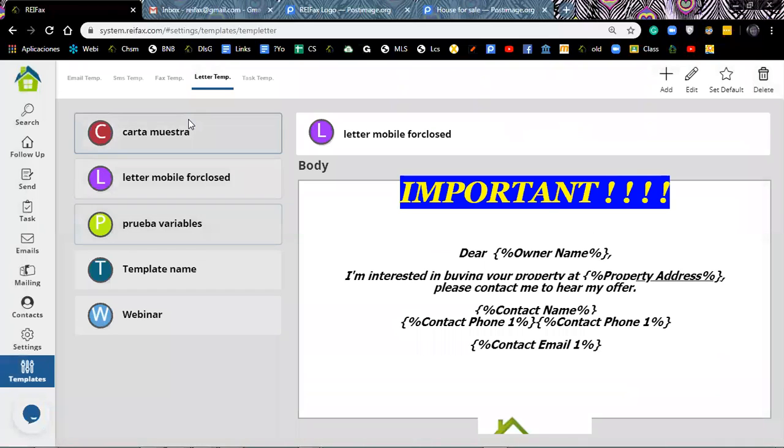Create email templates, text message templates, fax templates, and letter templates.